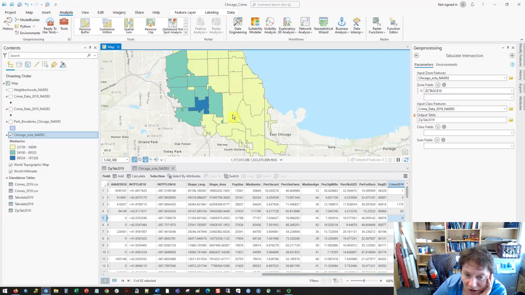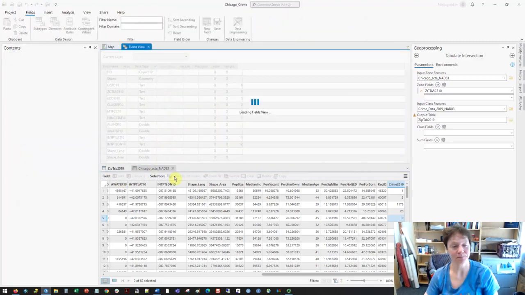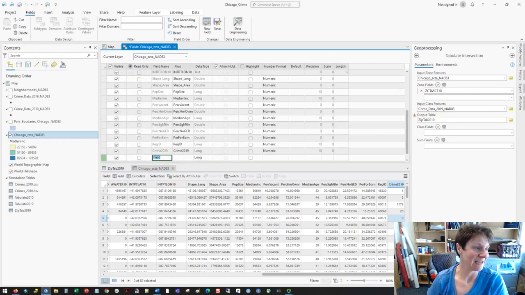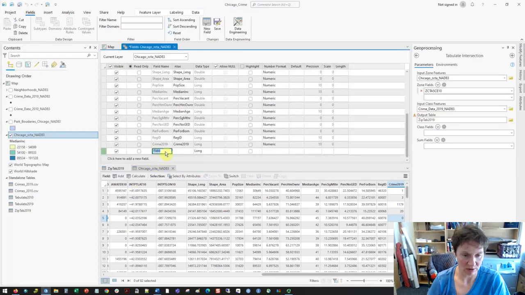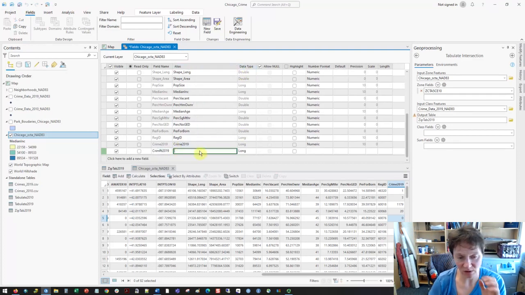All right, so we want to calculate a crime rate, so the number of crimes per person. So we need to add a field, and we're going to call it CRIMRT 2019. But in this alias field, I'll call it something that's more useful. I'm going to call it crime rate 2019.